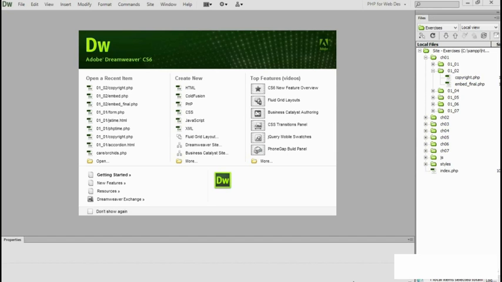The web server needs to process any PHP code before it sends the page to the browser, but it won't do that unless you tell it to do so. You do that by giving your web pages the file name extension .php instead of .htm or .html. Let's create a simple page.